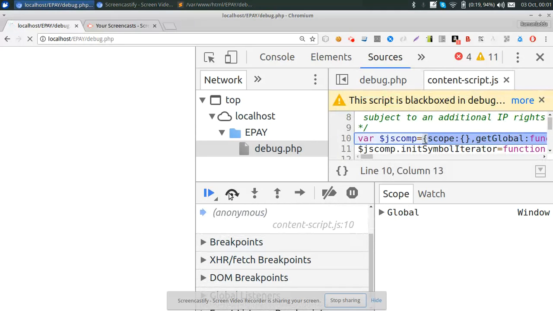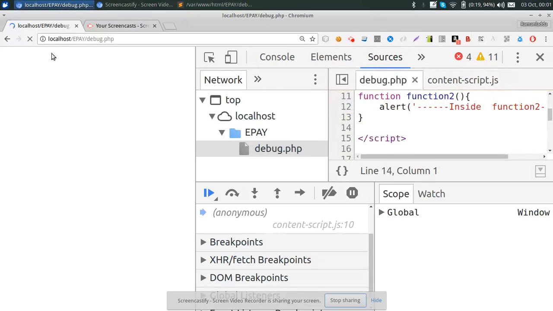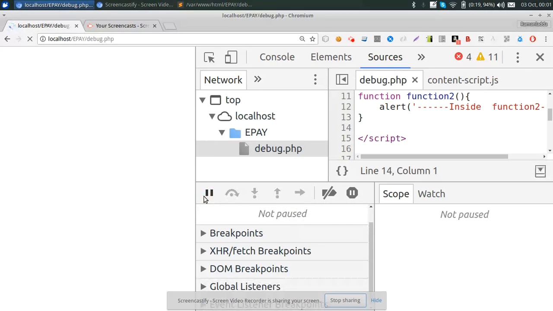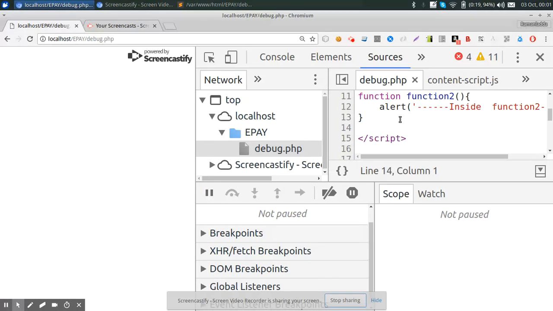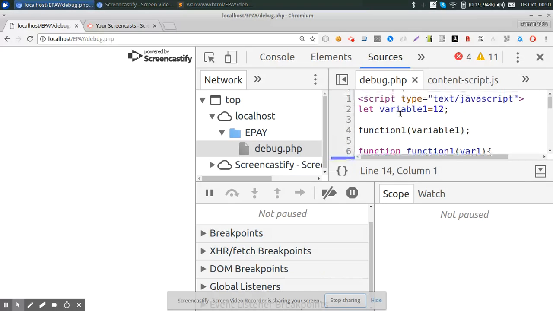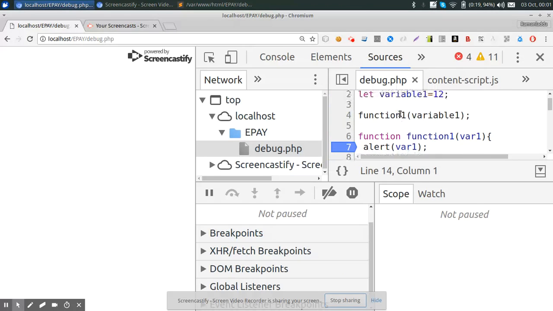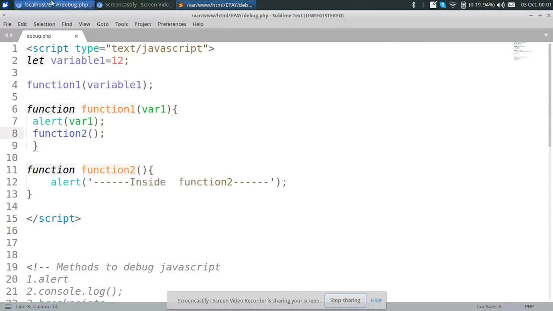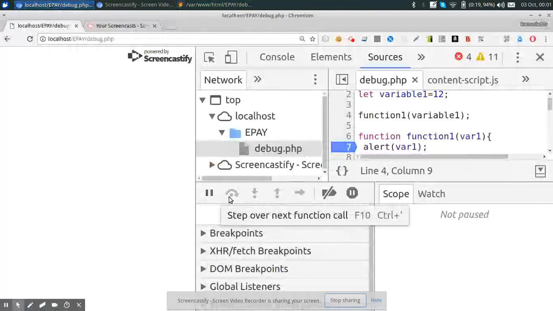So now your whole program has been executed here. This JavaScript file is coming from these extensions, nothing to worry about. So resume your execution here. So you can see that the whole script file has been executed here, and we have also seen the functionality of this step over and step into function calls here.